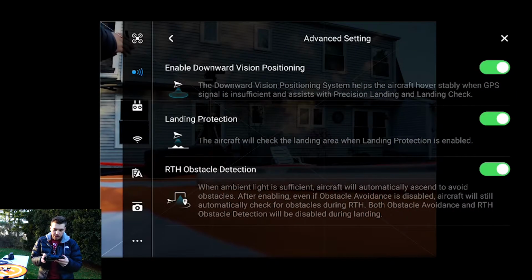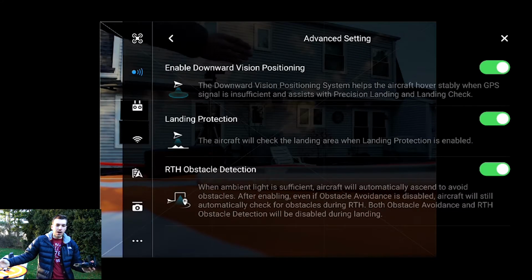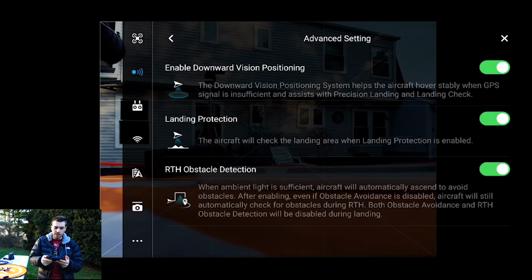We have advanced settings there as well that gives us downward vision positioning, landing protection, and return to home obstacle avoidance. So this way, if it is coming to return to home, it's not going to crash into something if you have your elevation off. But obviously if you have trees that are all at 200 feet and you have return to home set to 150, it might be a little difficult. So usually you want to try to set that just to be safe.